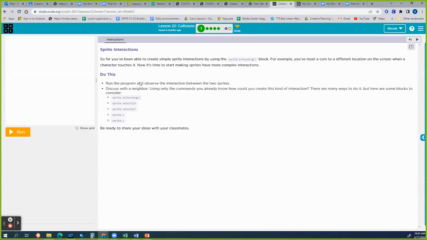Run the program and observe the interactions between the two sprites. Discuss with a neighbor using only the commands that you already know how to create this interaction. Okay, so if I run the program, I see the giraffe moving across the screen. And when he touches the monkey GIF, they both start moving. It's not just a simple reset. They both had a change.